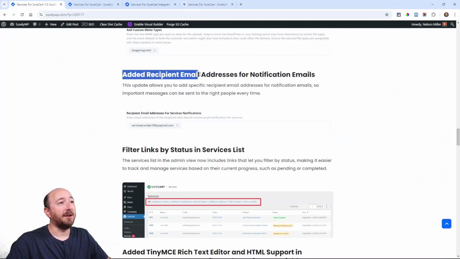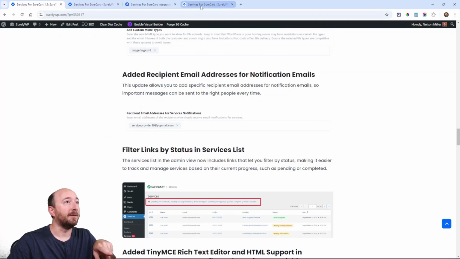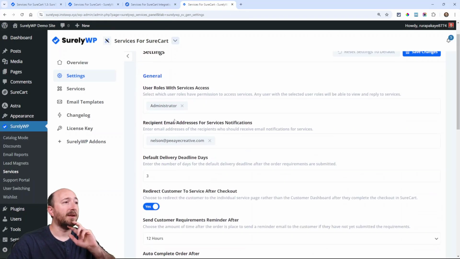Here's a new feature: added the recipient email address to the notification emails. There used to just be a way to send them per user role. Now we added this where you can actually put in your email address here. You can type it in and it appears here as an item. So instead of just by user role, now you can put in specific email addresses. So you may have support at SurelyWP.com, and that's the support email. You want it to go to that rather than Nelson at. You know what I'm saying? It's kind of a cool feature. Again, feedback from customers. We appreciate that.